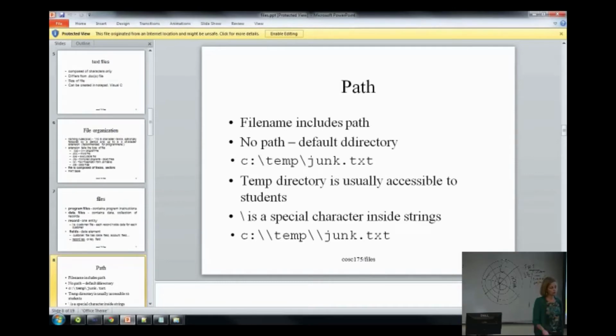Now, one of the restrictions we have, and you've seen this in the lab, is that a lot of the directories are protected, and that's for a reason. Usually the temp directory is always open, okay?